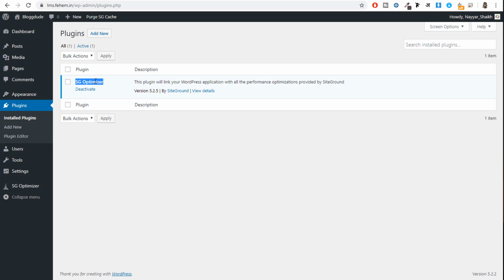So right now by default we cannot create any course because that functionality is not present in WordPress by default, but we can use some plugins to add that feature and functionality on your website. So that is what a plugin does.